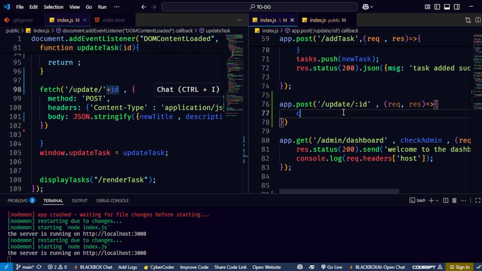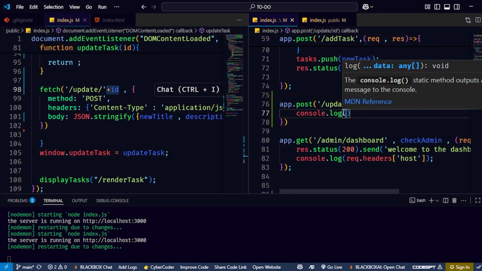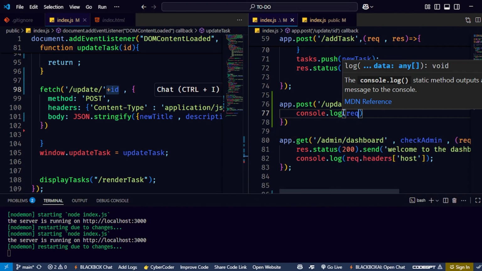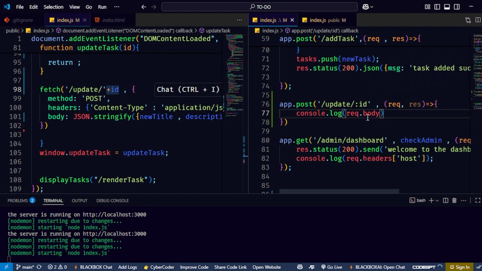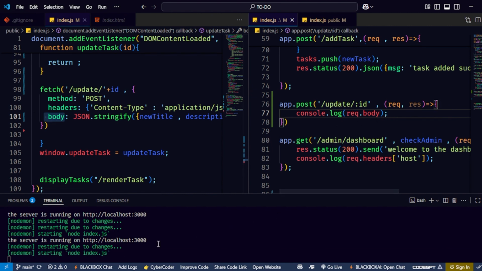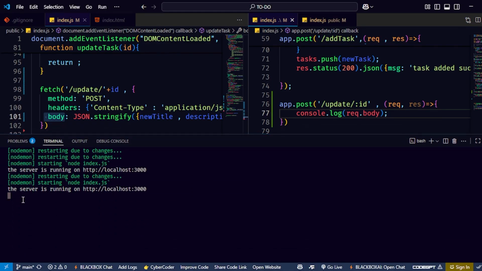And then we can now log what was sent to the server. So I'm just going to say console.log request.body. This request.body simply means this particular body here that came from the front end. So when I log this, I should be able to see this right in my terminal. I should see it here if things work well.